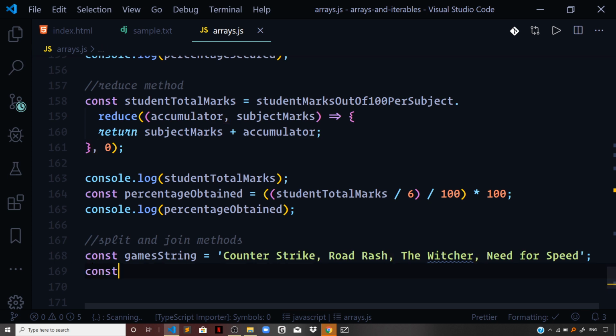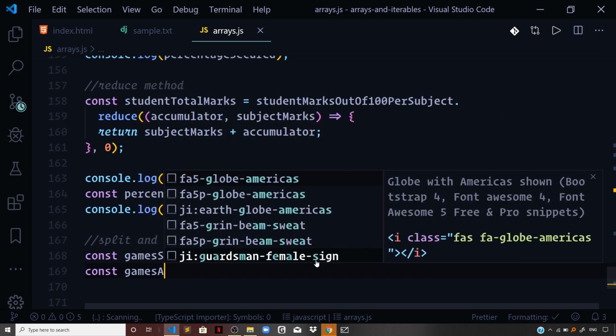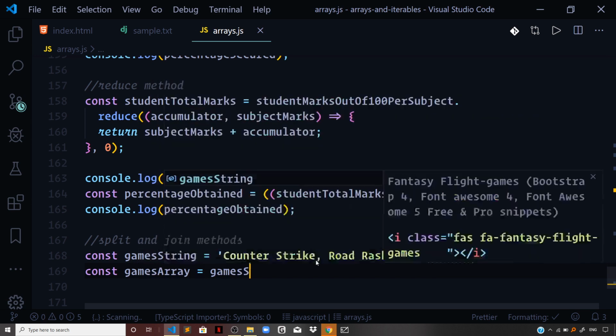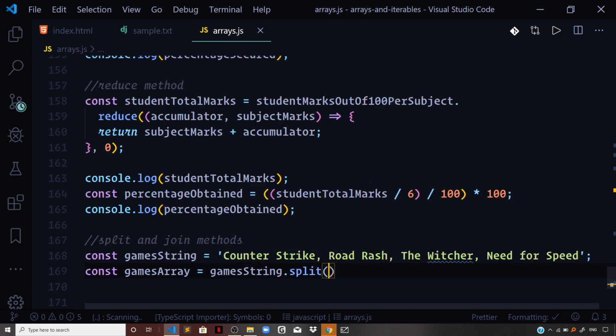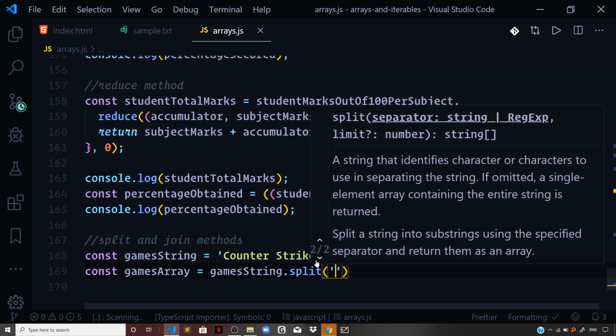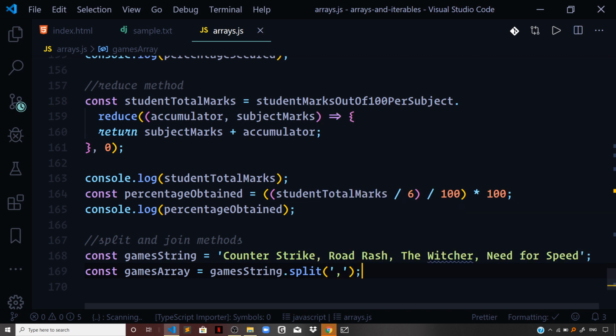I will say const gamesArray, and I will say gamesString.split. So I will tell JavaScript to split the string at a separator, and then we have to specify the separator at which we want to split the string. I want to split at comma, and then this should return us an array. This will take one item and push it to the array, then we'll omit the comma, then we'll take Road Rash, then again omit another comma, then The Witcher, and then Need for Speed as well.